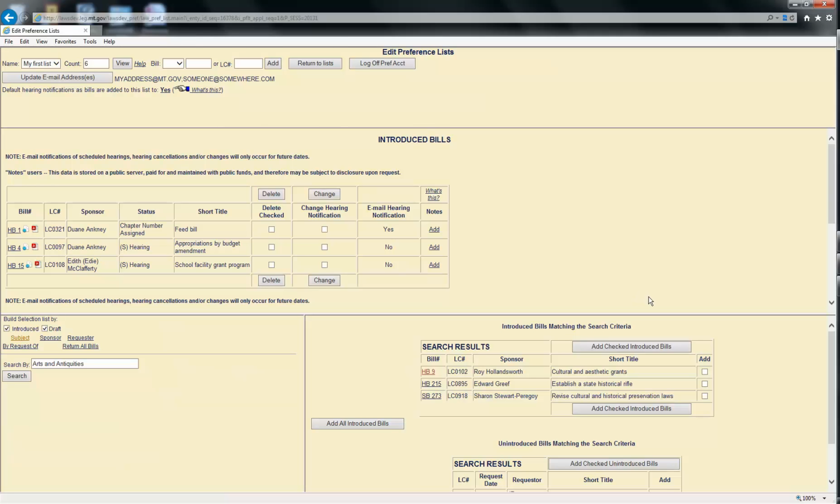An Add checkbox is included for each bill and draft on the list. While looking through the bills, if you decide it is a bill of interest to you, you can quickly check the Add box to the right of the information of each bill. Once you are done going through the bills and drafts, click the Add Checked Introduced Bills button and the Add Checked Unintroduced Bills button to add them to your list.